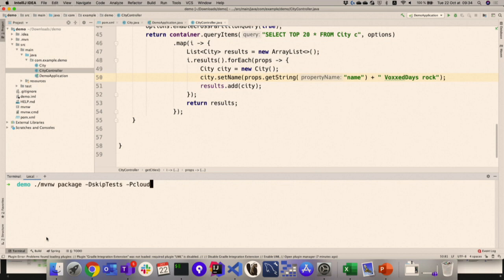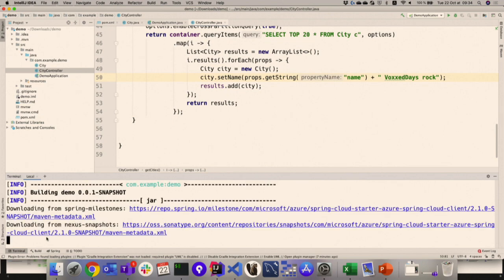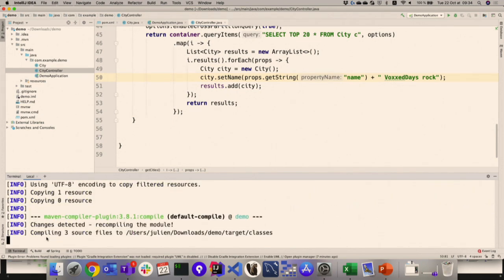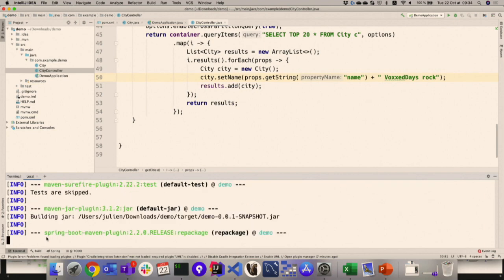So here I'm just doing a Maven package. And as you remember, I added a Maven profile for deploying to Azure. So I'm using the cloud profile, which is the one I created. So this is just going to make a jar file, and I'm going then to deploy the jar file.